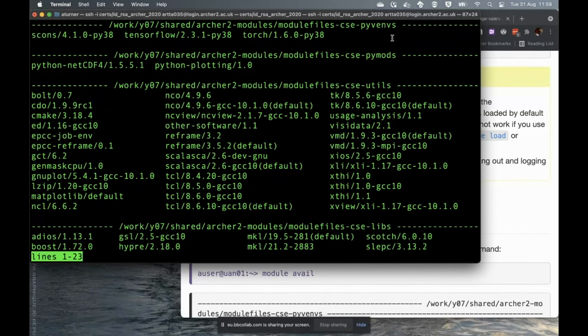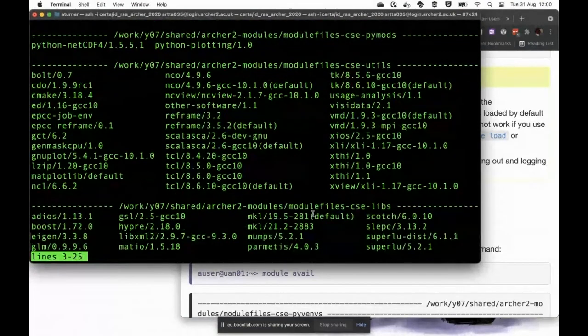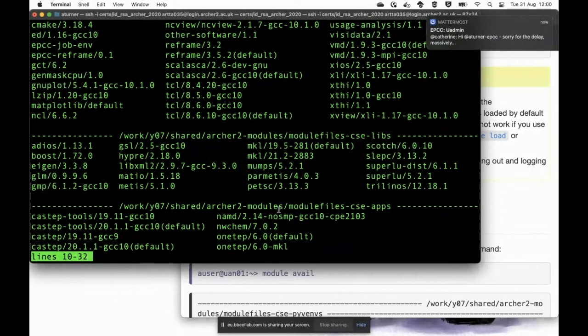So there's some Python environments for running things like TensorFlow and PyTorch. There's utilities such as CMake, which is used for building, TCL, various other bits and pieces. We'll use one of them later, which is called XTHI. There's libraries, scientific and performance libraries, so things like PETSc that aren't provided by HPE Cray by default that we've compiled ourselves. Things like PETSc, Trilinos, ParMETIS, Intel's Math Kernel Library, MKL, things like that.